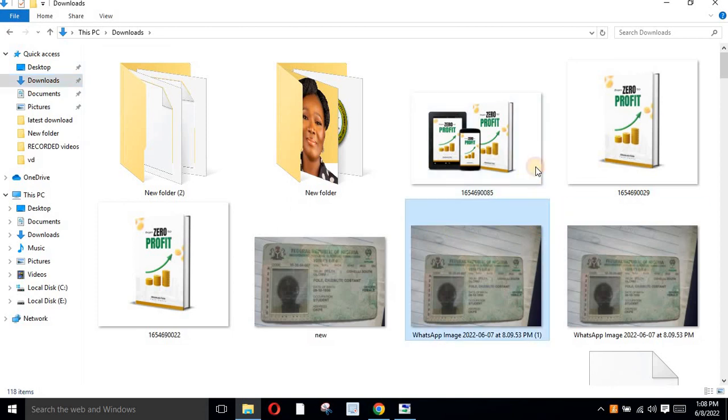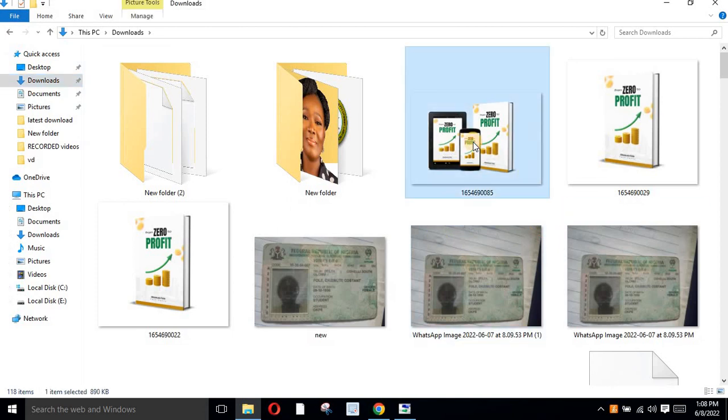Can you see now? This is how you create ebook covers using this website I just showed you.